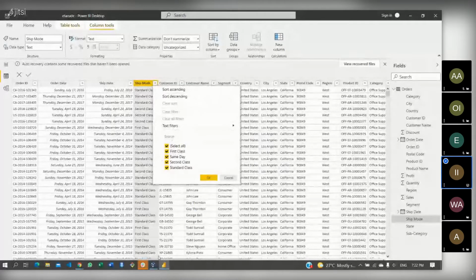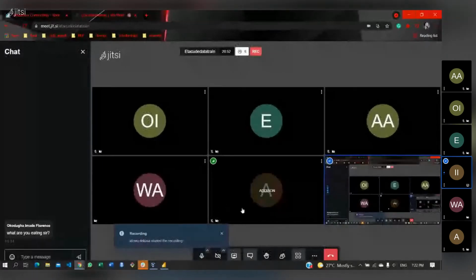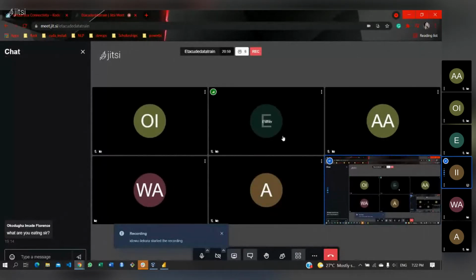I can't see your screen, sir. You can't see my screen? My network is very strong here. Addison, can you see my screen? Florence, Esther, Abiodun, can anybody see my screen? Yes, I can. Yeah. So Danny, I think your network is bad. I can see your screen. Who is that?